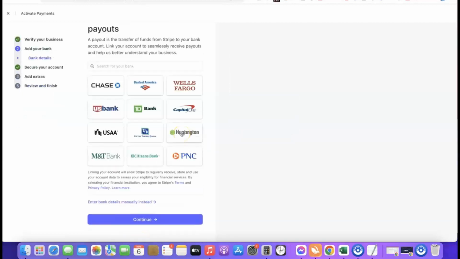After that, the next thing we want to do here is enter our bank account where we're going to be receiving the money from our Stripe account. Whenever you have a payment in your Stripe account, this bank account is where you're going to be withdrawing the money from your Stripe account to your US bank account.